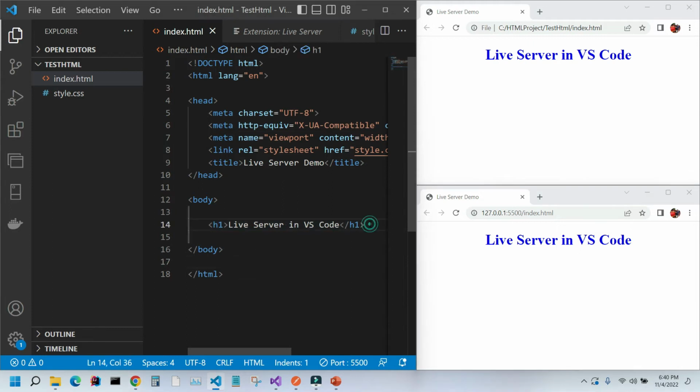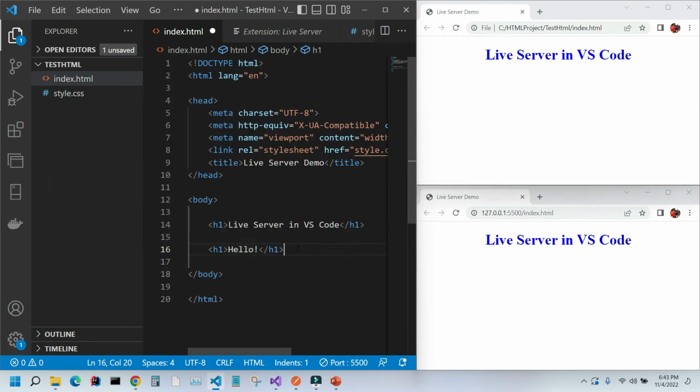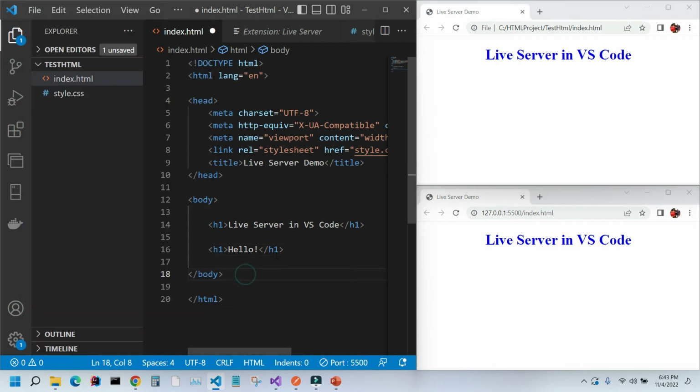Let's make some changes and see what happens. I'll just add one h1 tag. So far nothing is happening, and that's because I didn't save the file. As you can see, I have one unsaved file here, and to save it I could probably go to File and click Save, but it's faster if I actually use the shortcut and press Ctrl S. So I'm gonna press Ctrl S and let's see what happens on the right side.